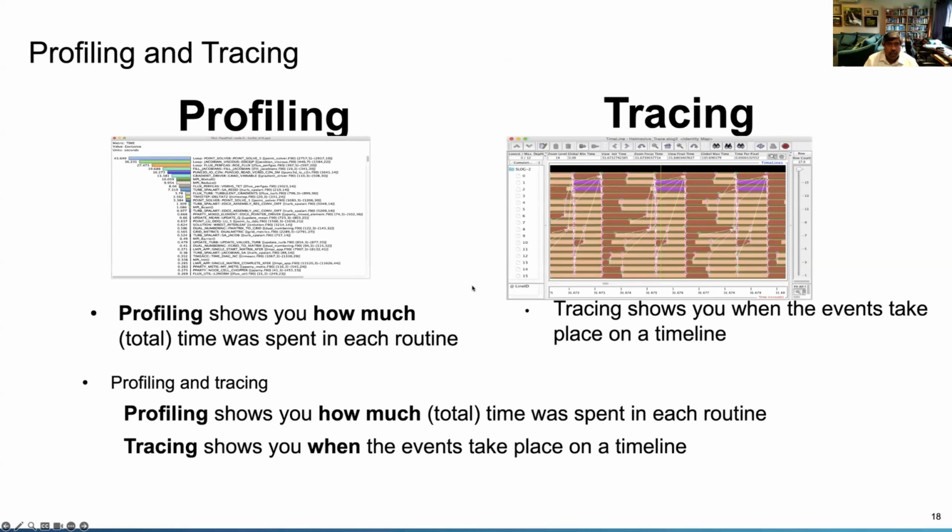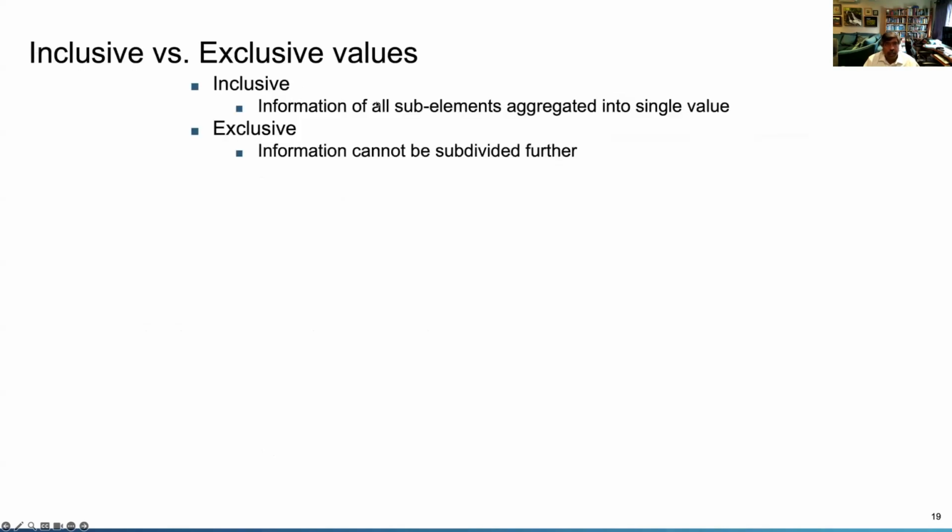Essentially, you generate the instrumented code and launch it, and it generates profiles or traces. Profiles show you how much time was spent in each routine, while traces show you what's happening at a given point in time along a timeline display. So you can see this message was sent from this process to that process at this time. While profiling shows you the summary statistics, the aggregate data.